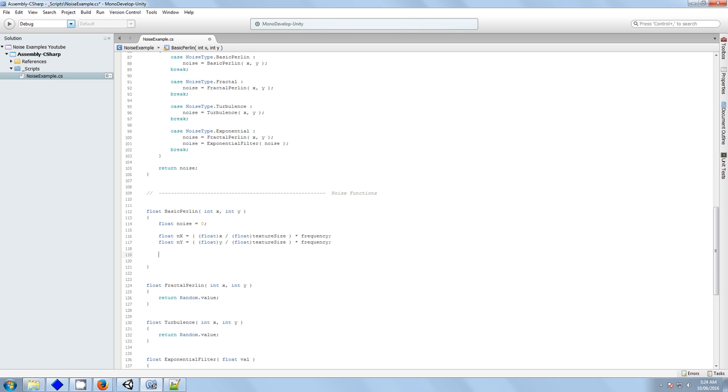And then we need to evaluate that. So our noise float will equal Mathf.PerlinNoise at these float positions that we just calculated here. So nx, ny. And we'll return that.